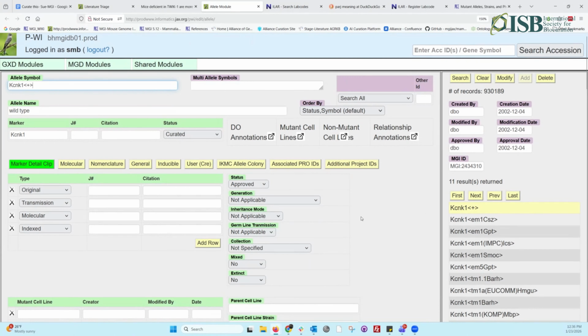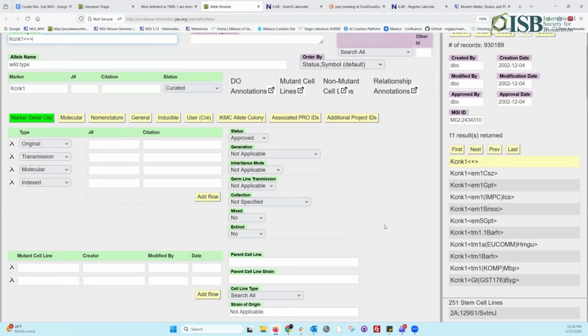The handy thing is there is nothing private with this one, so I didn't have to worry about screen sharing. When I run this search, I get the full list of alleles over here, and they're sorted by status first. So if I'm seeing approved first, then I know that there's nothing that's not approved, because if it was reserved, it would have been before the approved.